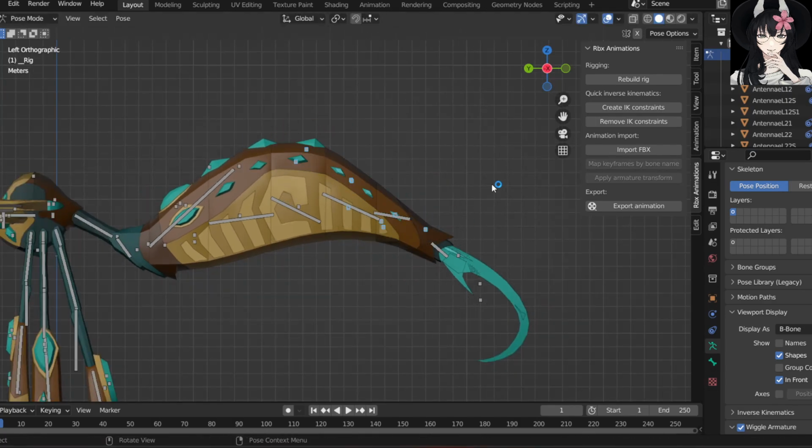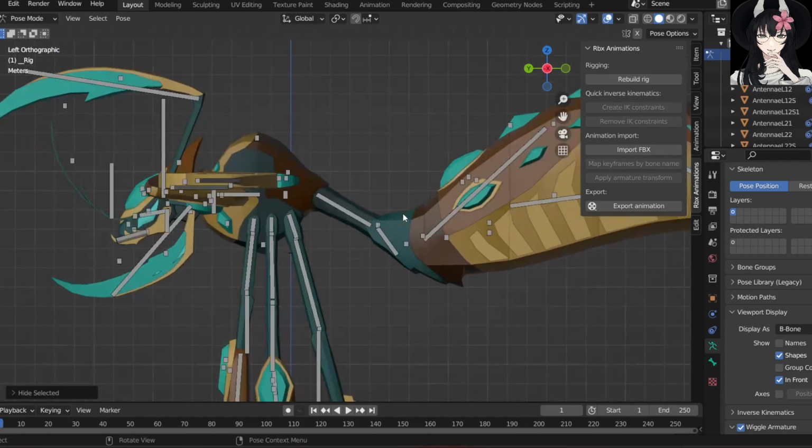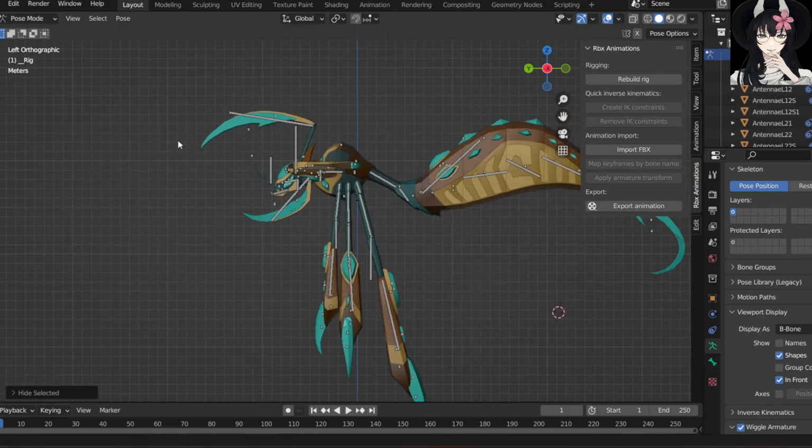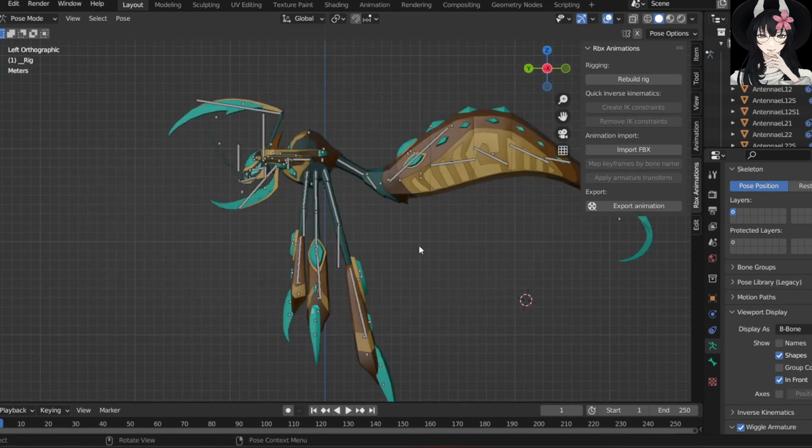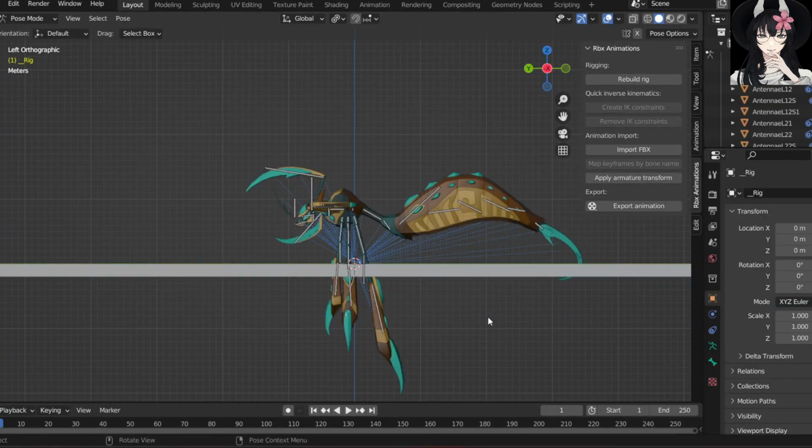Make sure you're not selecting the main bones as well, and you're basically going to do that until your entire view is cleared. So I'm going to come back with a cleaned rig. Okay, now I'm back with a cleaned rig.